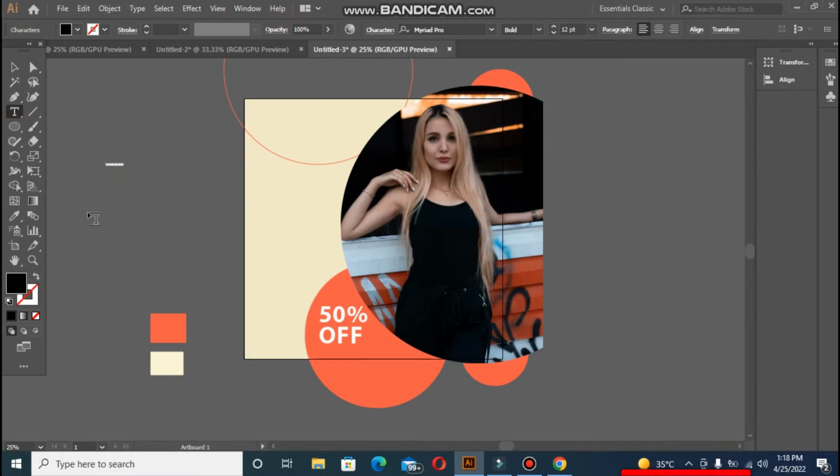You can adjust these circles or the picture till the last moment. It's very important. Then again what I'm going to do is take a text tool and write a main heading.